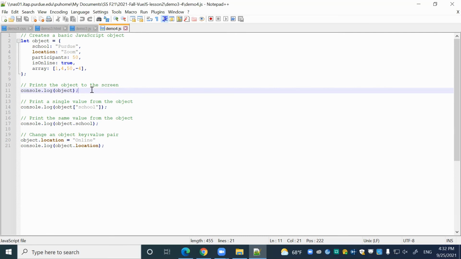Where in this case, it's going to be object dot the property name, or school in this case. What we expect is when we run this code, both the console.log statements, I think it's lines 11 and 14, should both print out Purdue, because they are both accessing the school property, just in different ways.